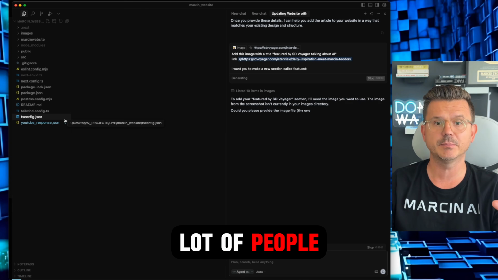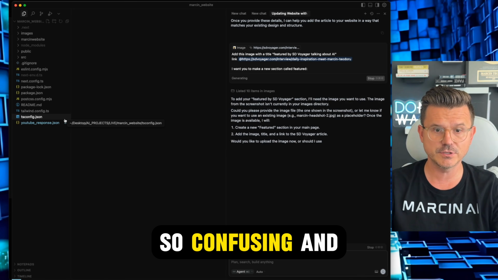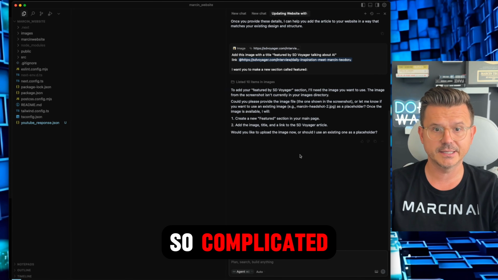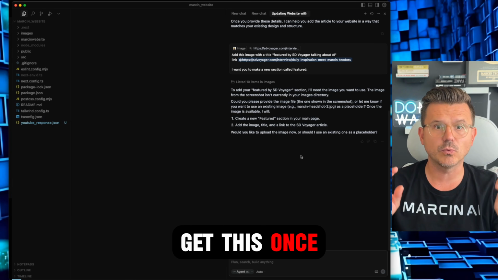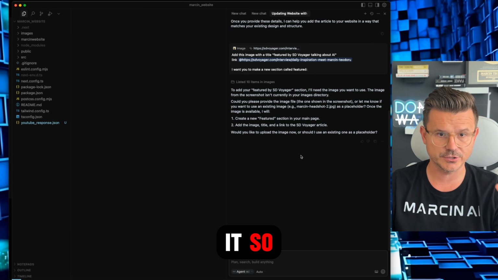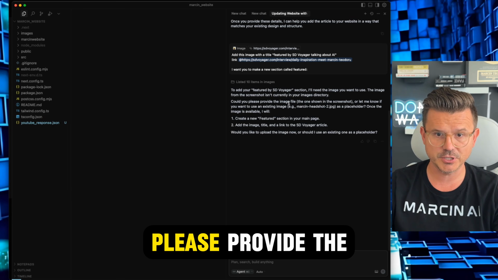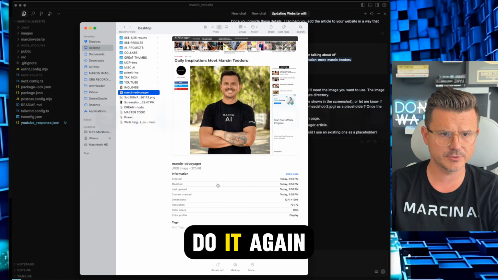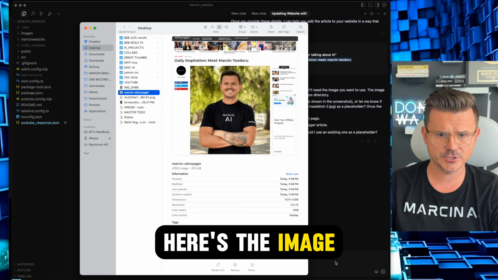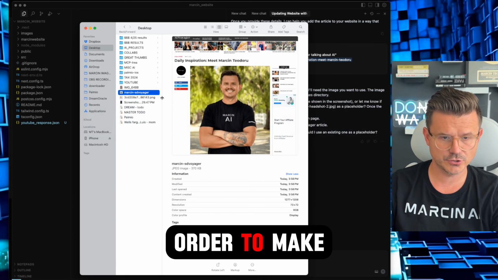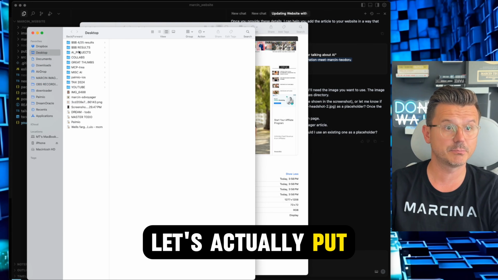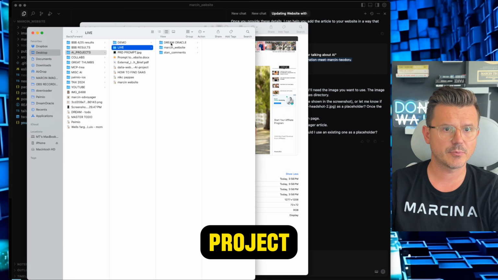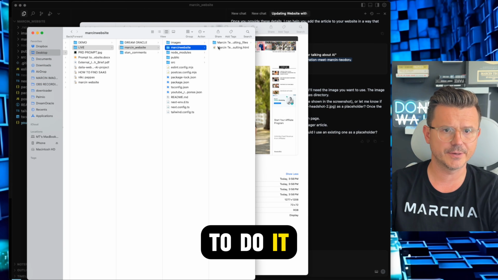I know a lot of people find this so confusing and so complicated. But once you get this once, you'll understand exactly how to push it. So add your feature. Can you please provide the image? So here is the image. I did actually just provide it, but let me do it again. Here's the image. What I need to do in order to make sure it's correct is let's actually put it into our project. This is actually a better way to do it.